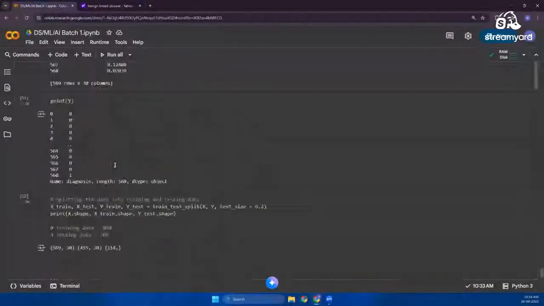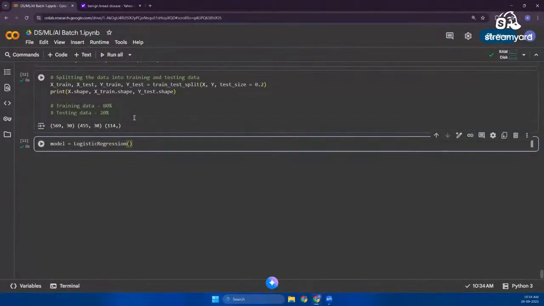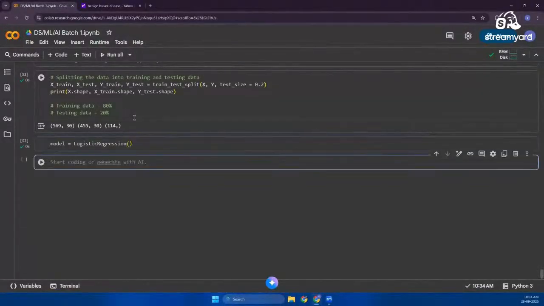I suggest you also kindly don't copy it, write it. Okay. So we'll call the model, that is logistic regression model. And from here onwards, we'll train the model.